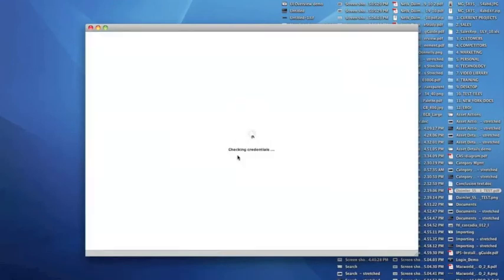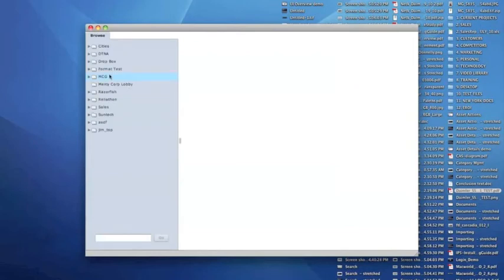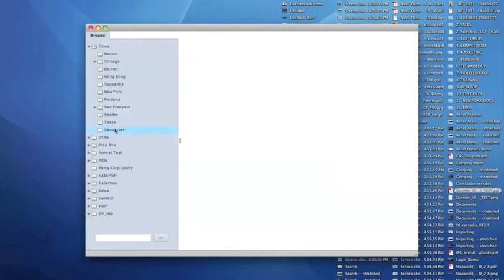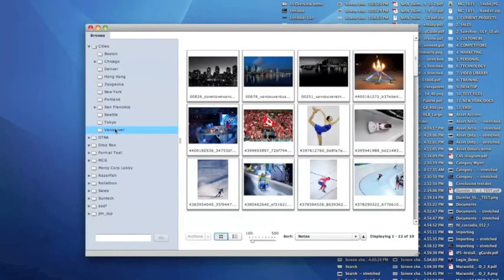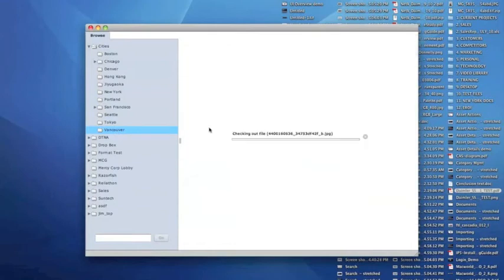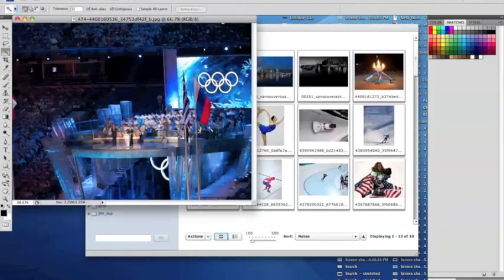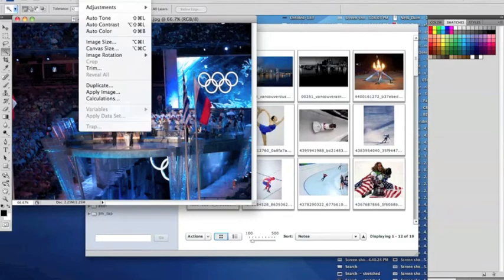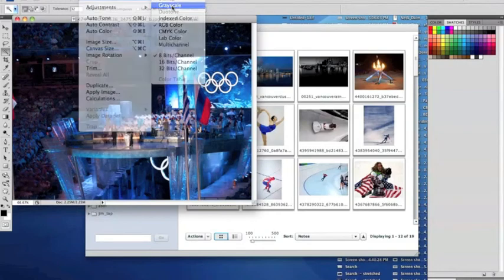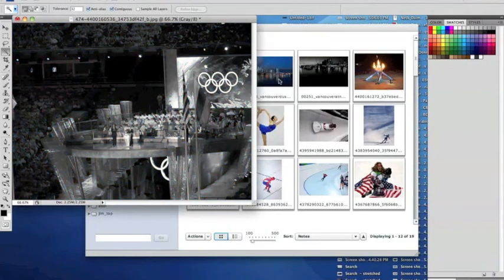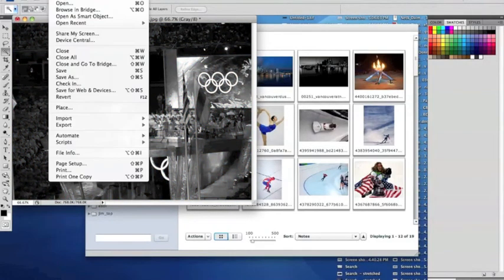And once I get logged in here, I'll be able to, from Photoshop, access a category structure that I can browse through to find the files that I want to work on. So let's say that I want to work on this file here. I'm going to click on it, and it's going to take a second and grab the file and then automatically open it up in Photoshop for me. So now I can make some changes to it. Let's say I want to turn this into grayscale, and I'm going to save what I've done here.